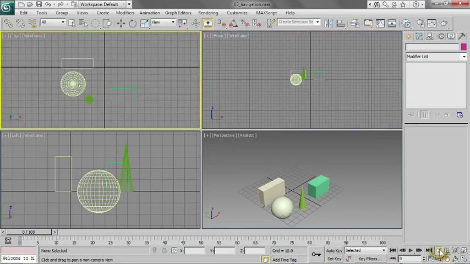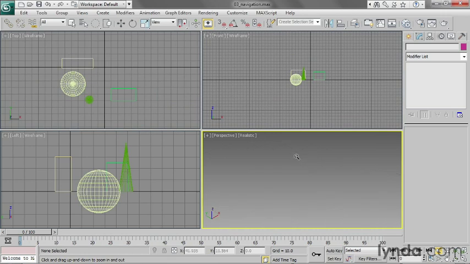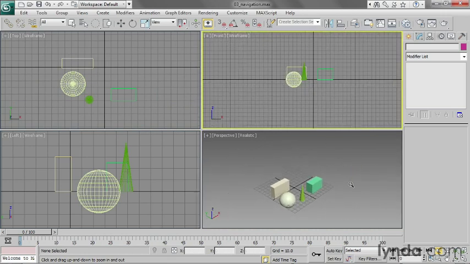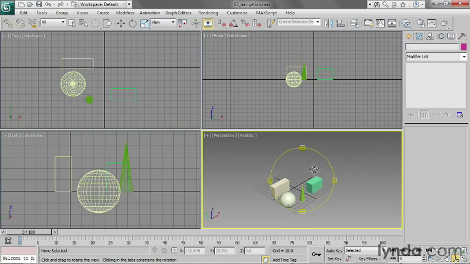You've also got a magnifying glass, which will let you move forward and back. And also, most helpfully, an orbit tool, which is this one here. So I'll click on Orbit and then activate a viewport. And I want to make sure that I click in the center of the circle here.